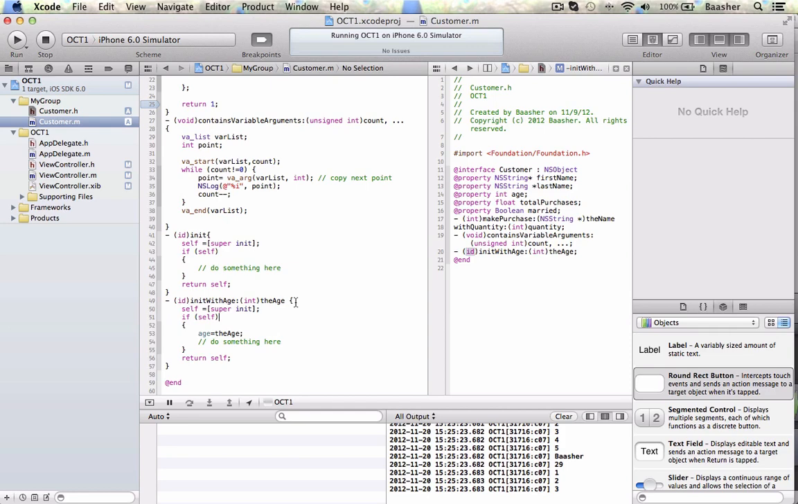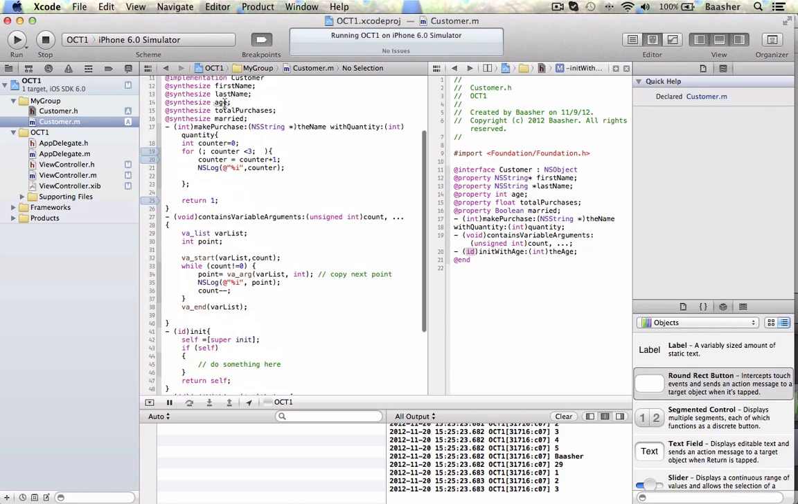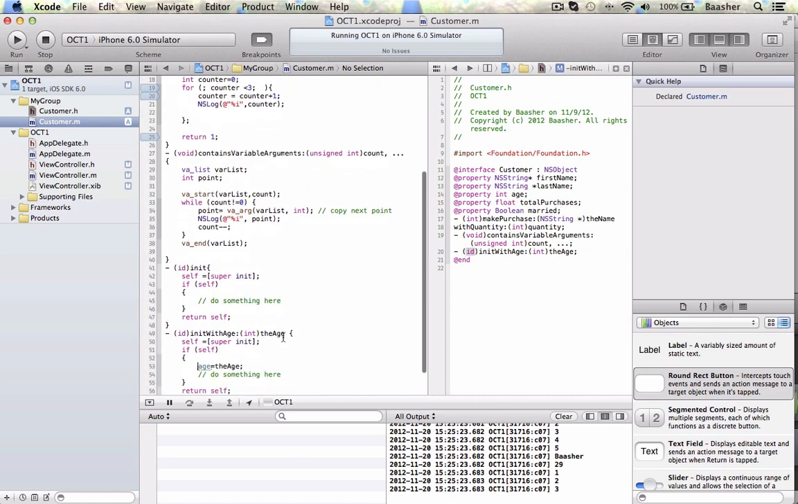And then I implement it. I do the same kind of thing. The very first thing I would do is call the super NSObject's init method, and that's a must. Must do that. And then I check if there was no problem, and then I set the age variable right here to whatever I sent into this parameter.